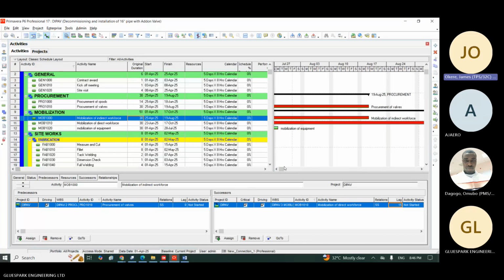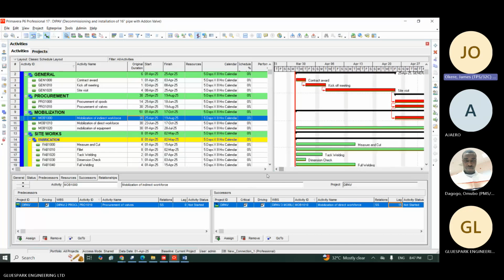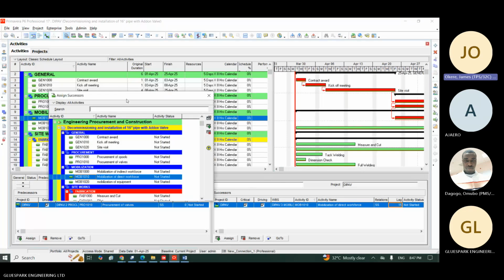I don't know if there's any question. Please, if there's a question, let me know. I'm going to rush it now to see how we can finish the linking. Okay. So this is how we do the linking.